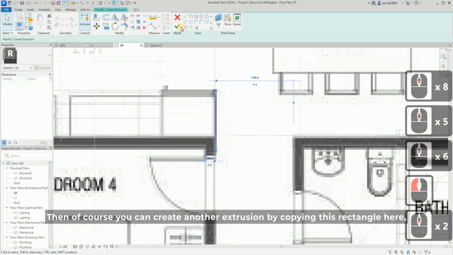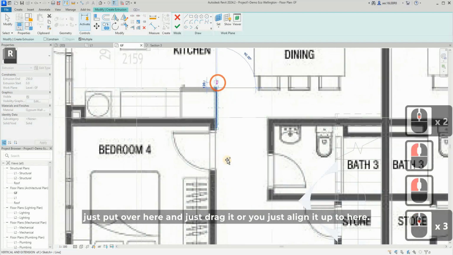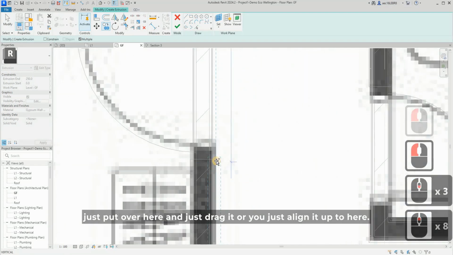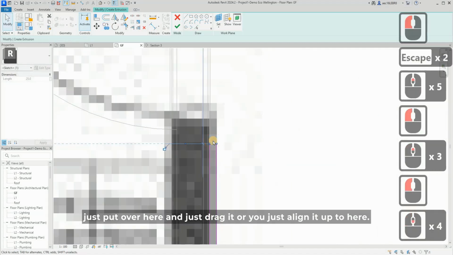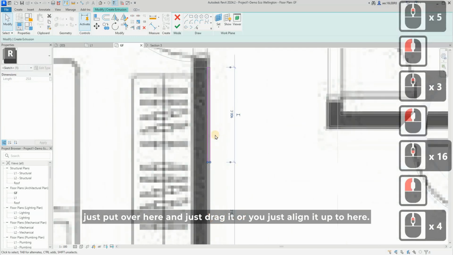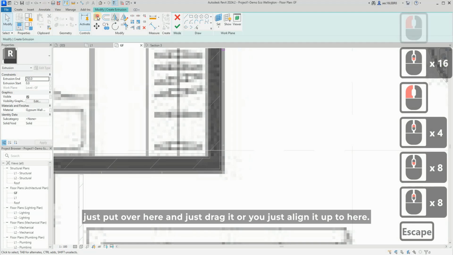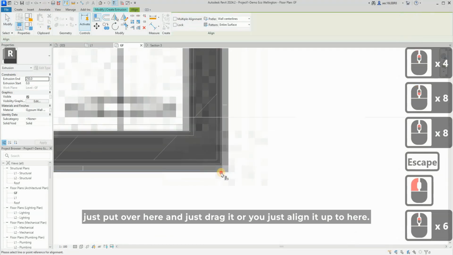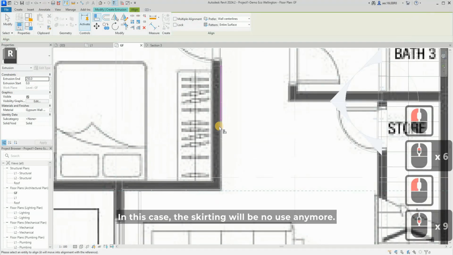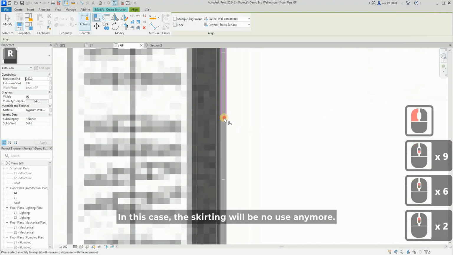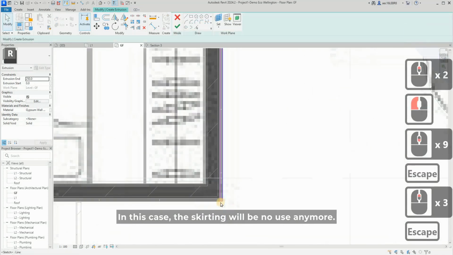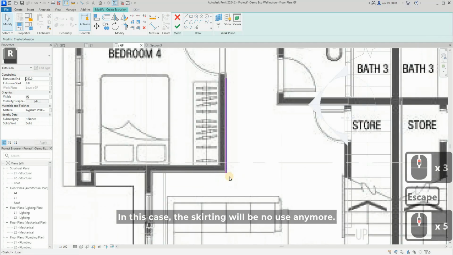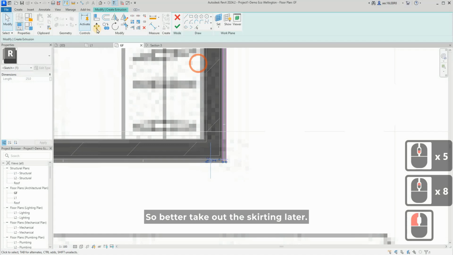Then of course you can create another extrusion by copying this rectangle here. Just put it over here and just drag it, or you just align it up to here. In this case, the skirting will be of no use anymore. Yeah, so we better take out the skirting later.